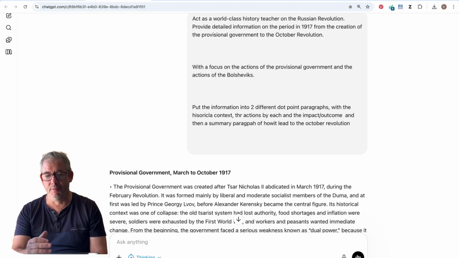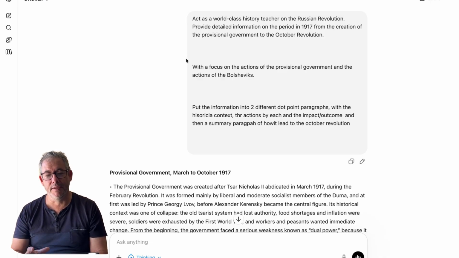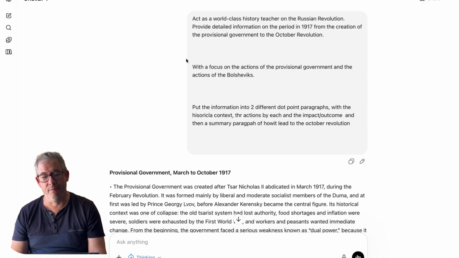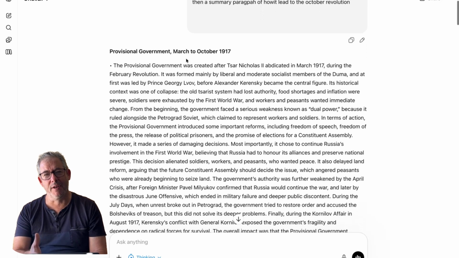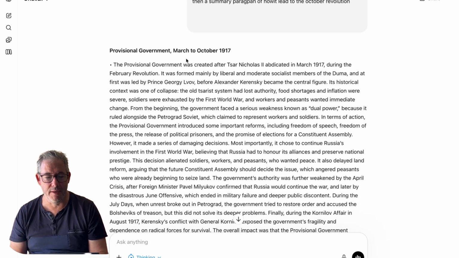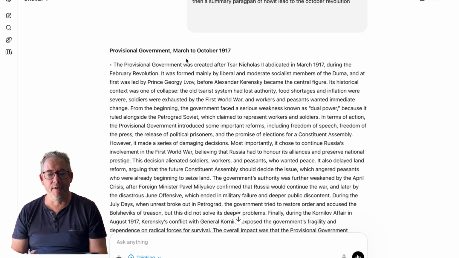So first thing, we wanted to get some information on the Russian Revolution, the period between the creation of the provisional government and the October Revolution. We wanted to get information on the actions of the provisional government and the actions of the Bolsheviks and what led to the revolution. Quite simple. Now, I'm not going to go through it because obviously you might be interested in history, but we'll just look at the different level of content and information that comes back. Both of them did bring back accurate information.